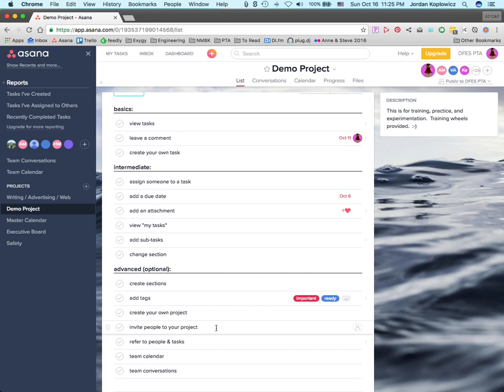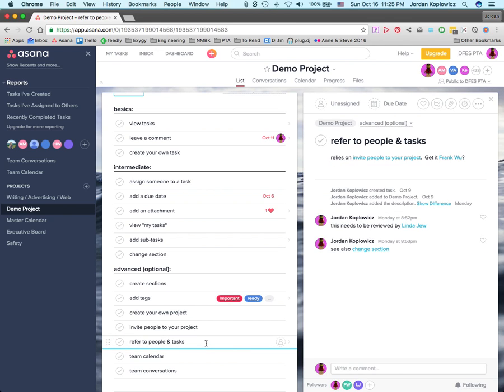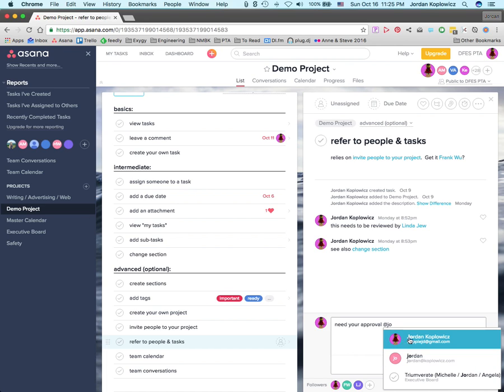What else can we do in here? Invite people to your project, refer to people and tasks. So this is another really cool advanced functionality which I highly recommend using because it's really, really useful. What happens is when you're writing a comment and you want to get somebody's attention, you type the @ symbol, and then you start typing their name, and it offers to autocomplete right here.